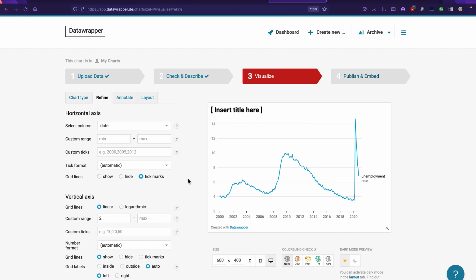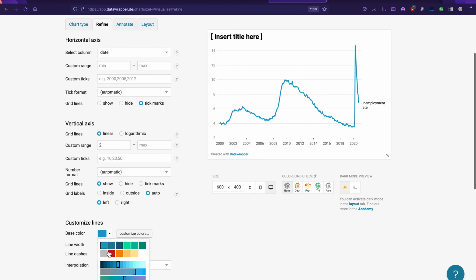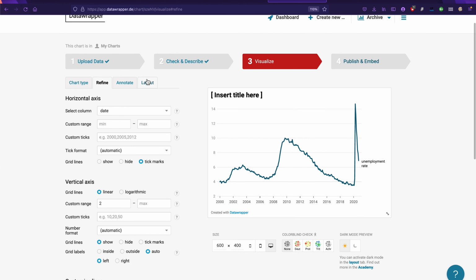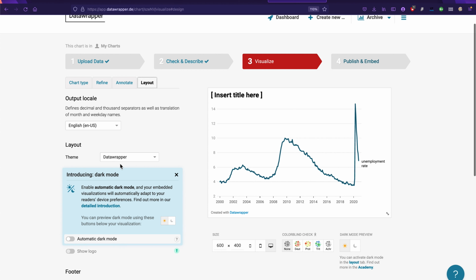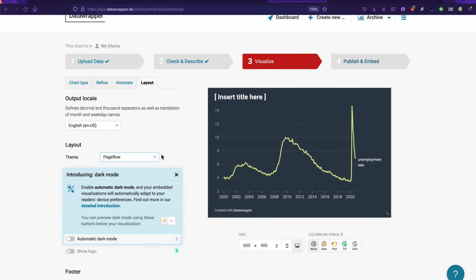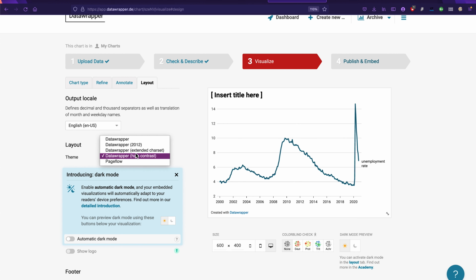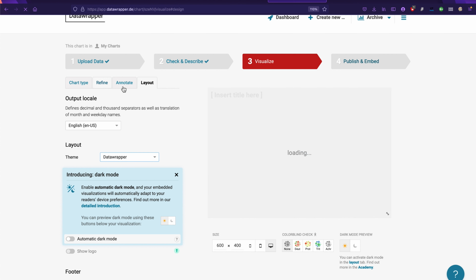Okay, so the next thing you might want to do is change the color of the line, right? They give you some line colors to choose from, so you can change it there. You can also change the colors under the Layout tab if you just change the entire theme here. So for example, maybe you want a dark background and light colors for this page flow theme, or maybe you want the high contrast theme. Any of these are fine. You can go ahead and choose the one that you like the best.